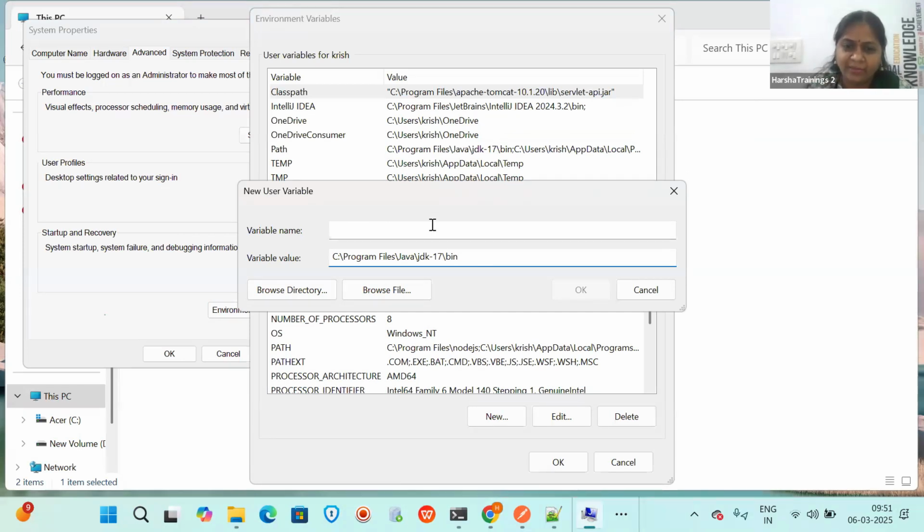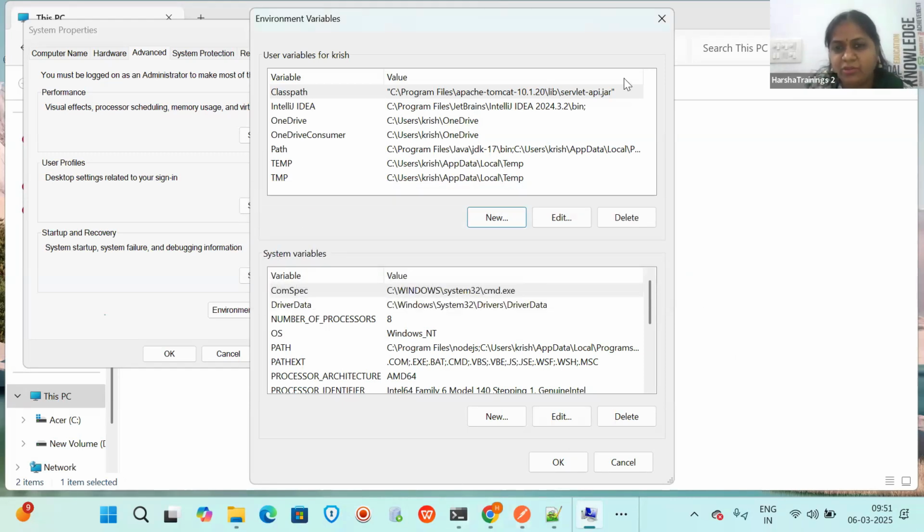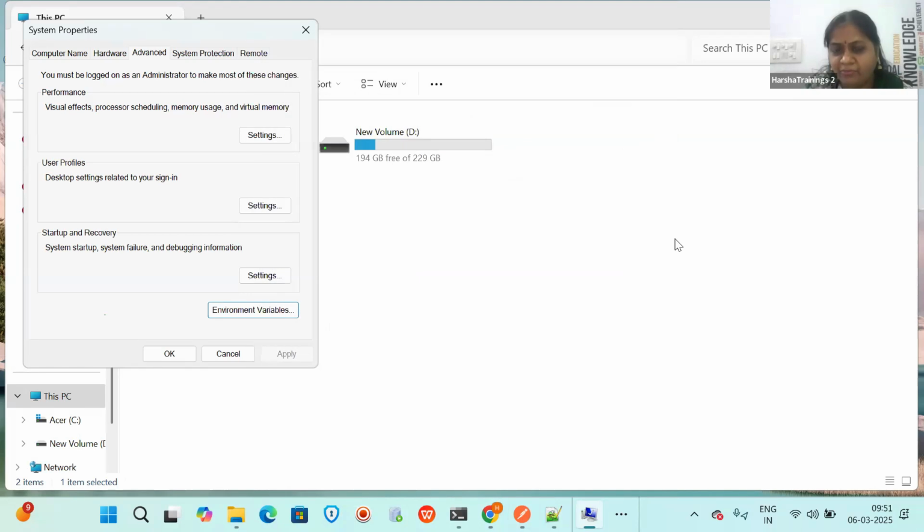Variable name, give as what? Path. Clear? Now the path is set. Even though you close it, it will work the same. The javac will work the same.